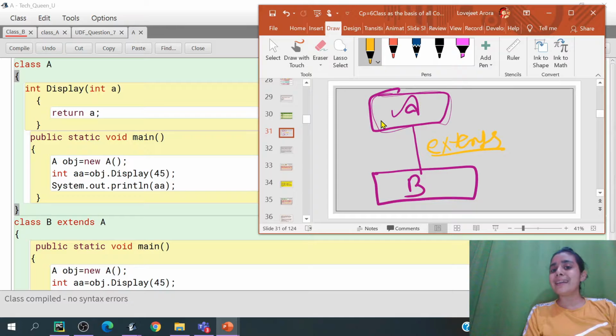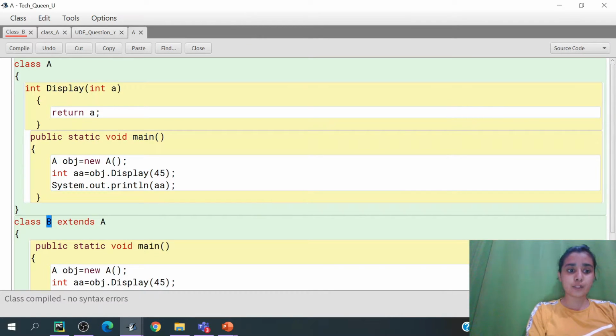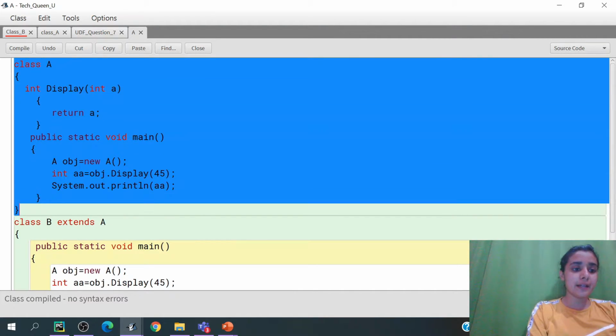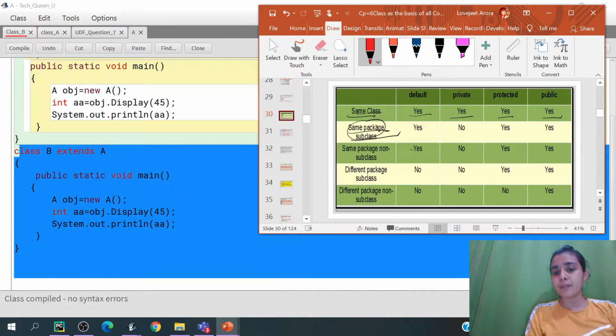Now this is called inheritance. What exactly is this? Subclass. This is the subclass, that is the inheritance. This is my parent class, and this is my child class, that is inherited by this class. This is my class B. I'm using the keyword extend and A. A means this class we have inherited in this class. This we are going to do because it is given there: same package subclass. Default is accessible, private is not accessible, protected is accessible, and public is also accessible.